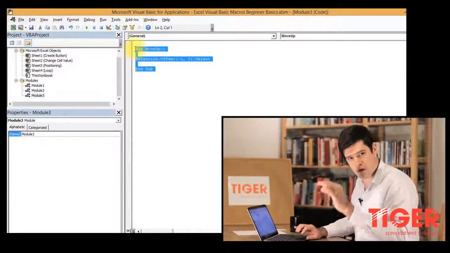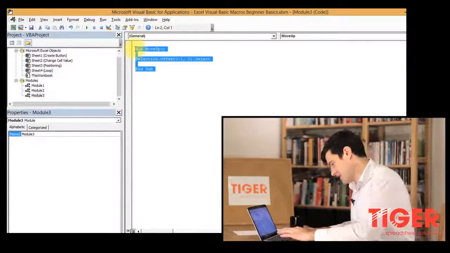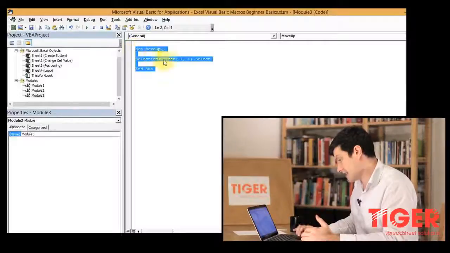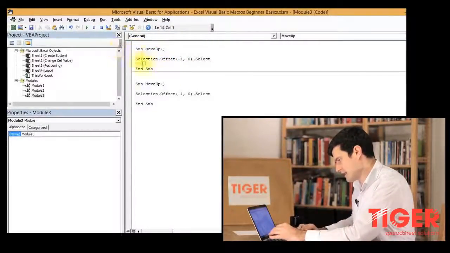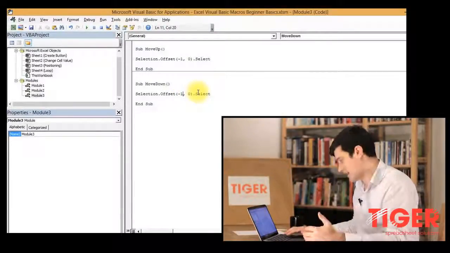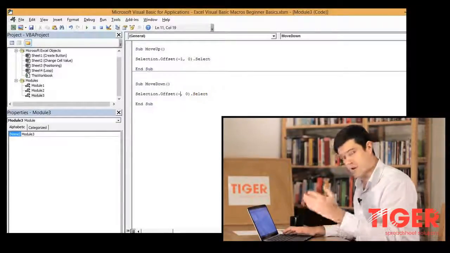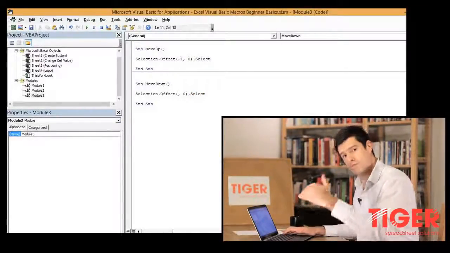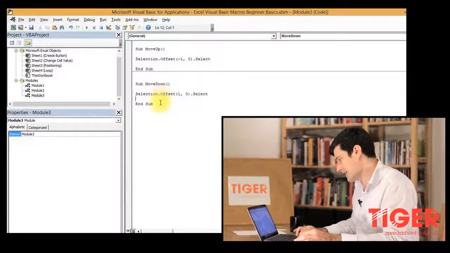And can you remember one of our coding principles, which is we always recycle old code and then just tweak it to get it to do what we want it to do. Okay, so I've copied that code, and I'm going to call this one move down. And then all I have to do is change these numbers to move the selection down 1. Remember, the first number controls the vertical offset, and a positive number, a number above 0, is going to move us down. We want to move down 1, so that should be fine for moving down.